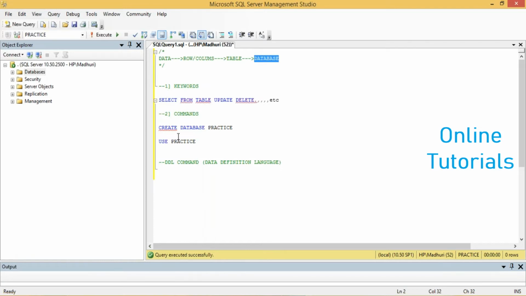So we created the database, and we are using the database. The next step is to create the table. In order to dump the information into the table, first you should have some table. Then only you can insert the data and do whatever you want. But a table must be created first.